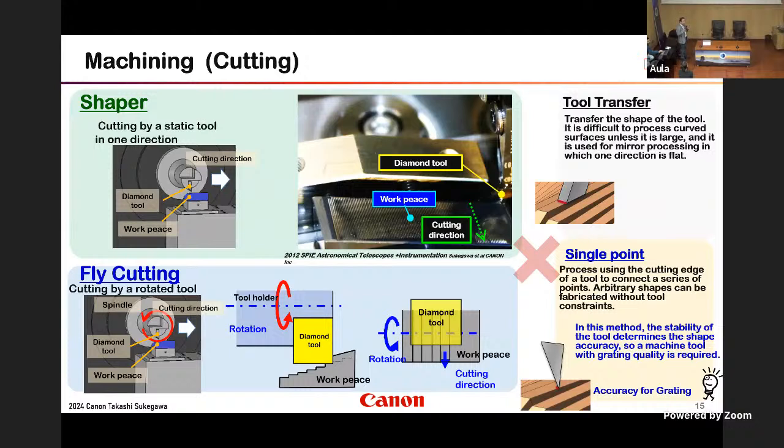If this machine has very high stability of the tool edge, you can machine with a single point. Single point means the tool has very high stability, almost 2 nanometers, something like 1.5, I said. So you can machine a very small area, cutting many times, and you can make a very complex surface. So we can provide Oxford completely free form image slicers.